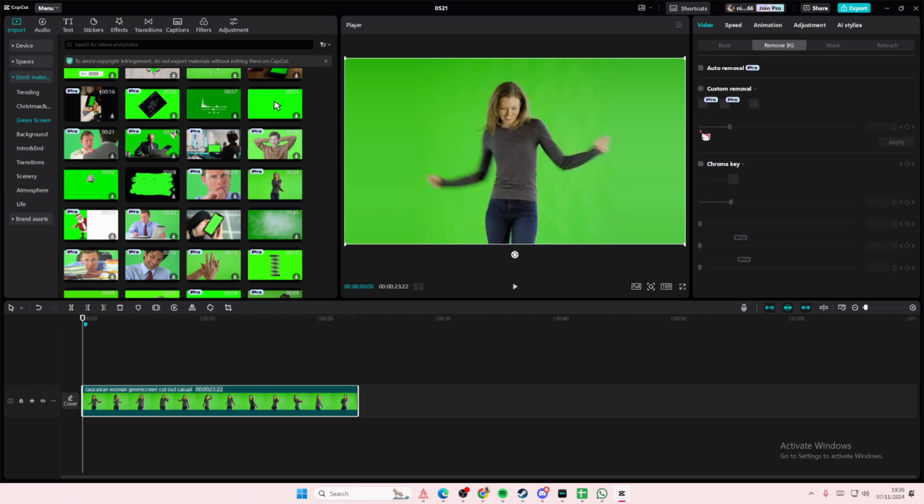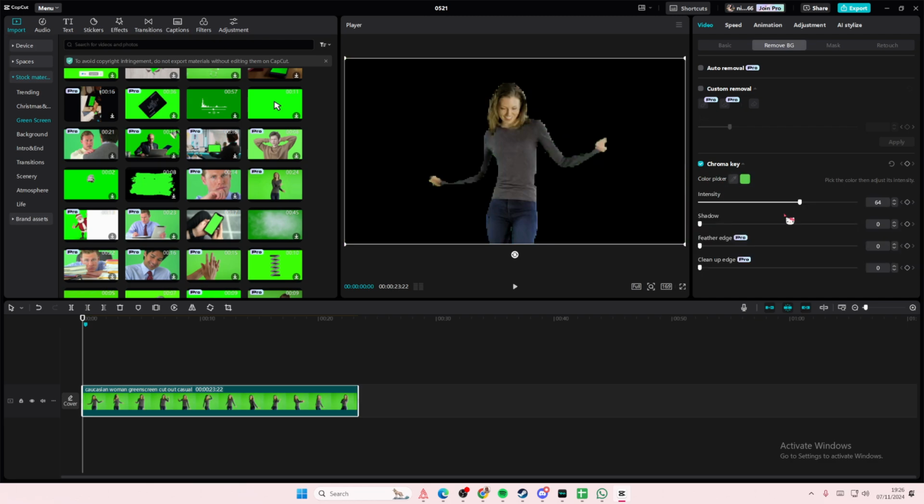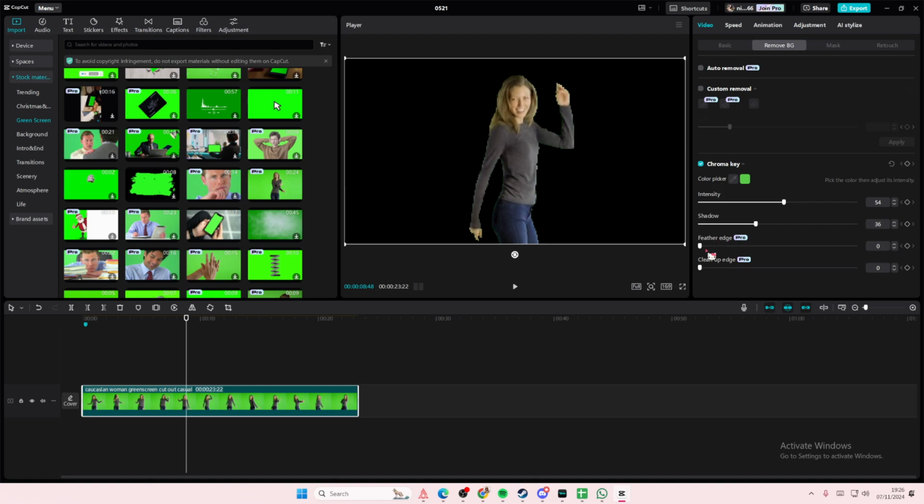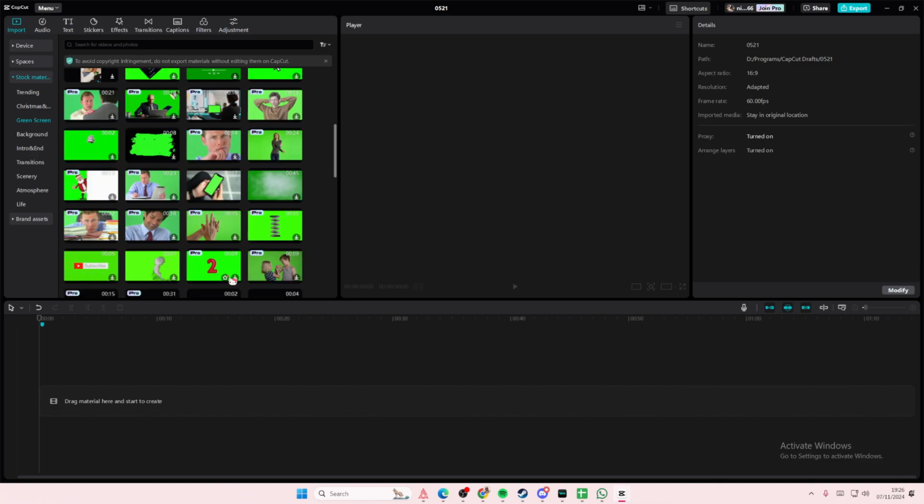So go to remove background, select chroma key and select the color picker. Select the green area of the green screen and you're going to adjust the intensity like here. You're also going to adjust the shadow a little bit if you'd like to. It's not super accurate. You can feather it up, but it's going to take the Pro version to do that.